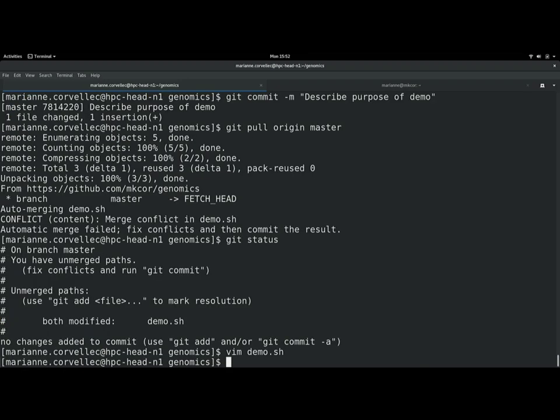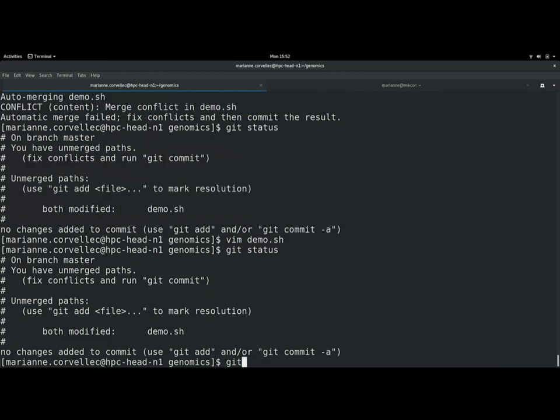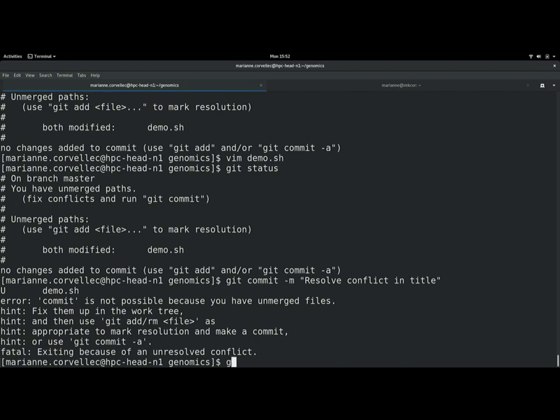and I'm saving this, and I need to commit this to clarify that this is the choice I made. So I go git commit, resolve conflict in description or in title. Okay, and now I'm able to push. Actually, I want to push it fast so that my collaborator can see that.